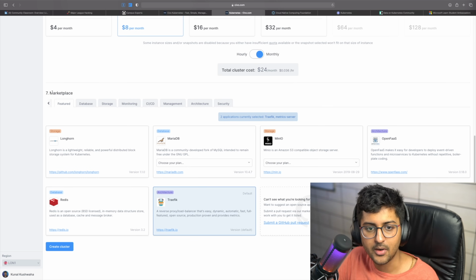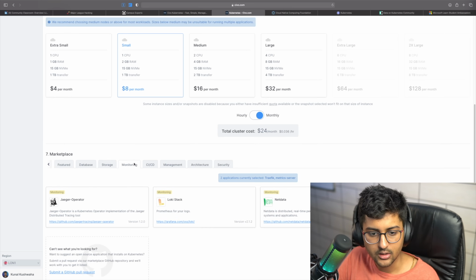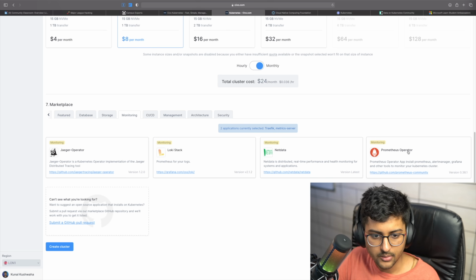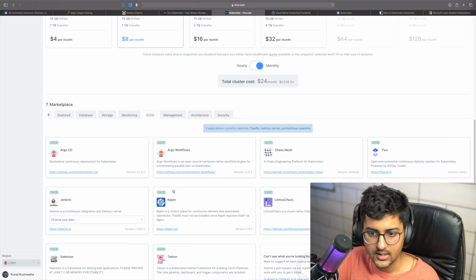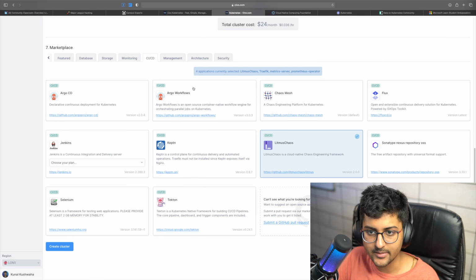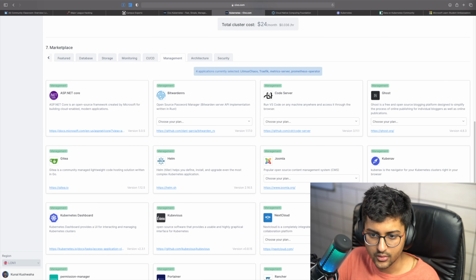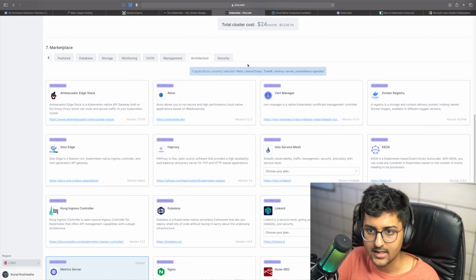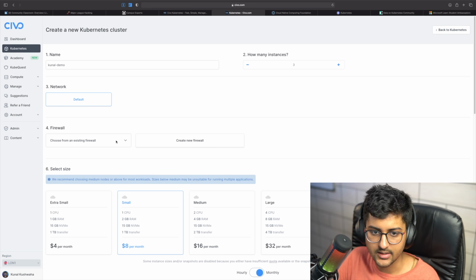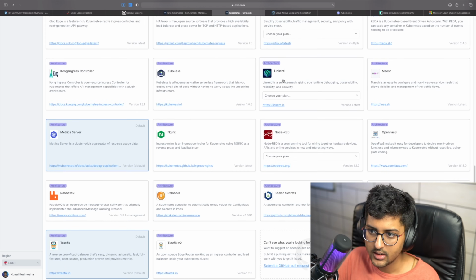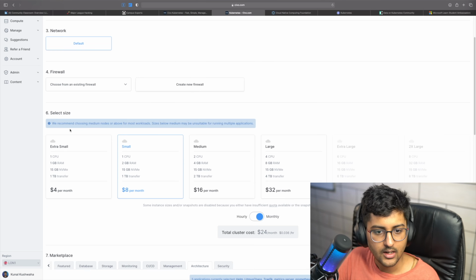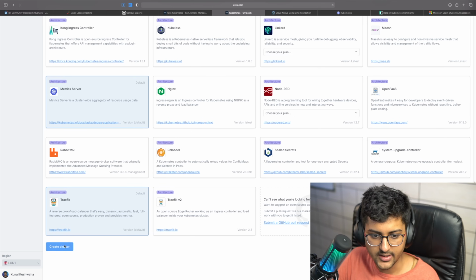And this is what I love about it, the Civo marketplace. So many tools and stuff, so many other projects that you can set up. If you want to set up monitoring, you can use the Prometheus operator or whatever. If you want to set up CI/CD, you can select, let's say, Litmus Chaos for management. You can have Helm, let's say, for architecture. There's so many other things, Nginx or whatever, Istio, Linkerd, and you just click on create cluster.